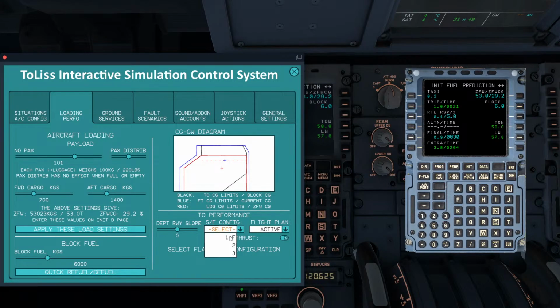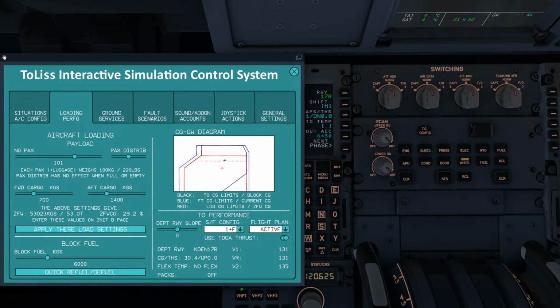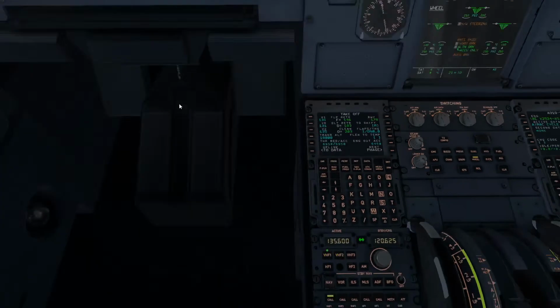Okay. We're going to be flaps 1F and toga thrust. If I go to the perf page here, 131. 131, and we got 135. Yes. Flaps are going to be 1, and we have up 0.0 on the trim. There we go. Perfect. And we'll close up that. Cool.